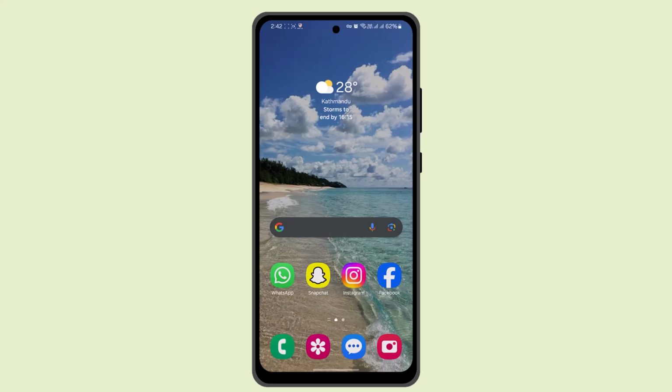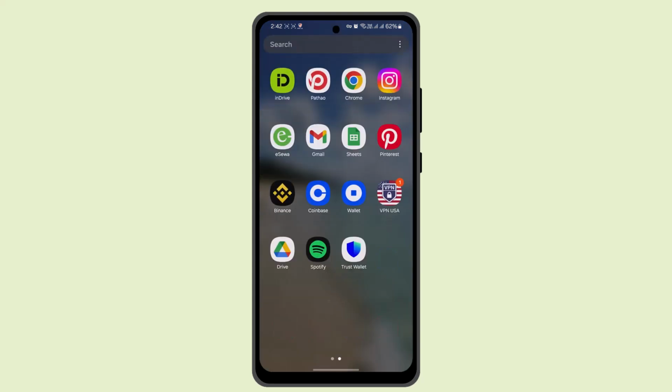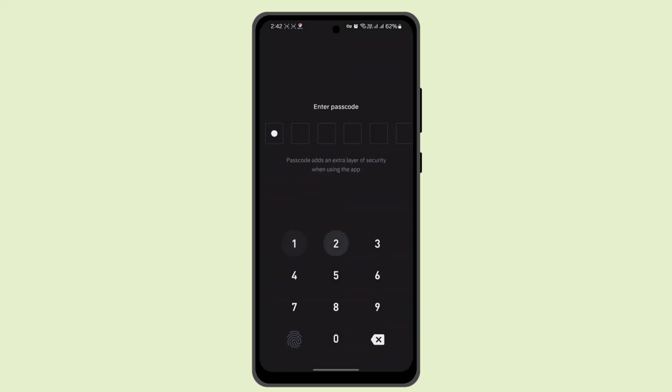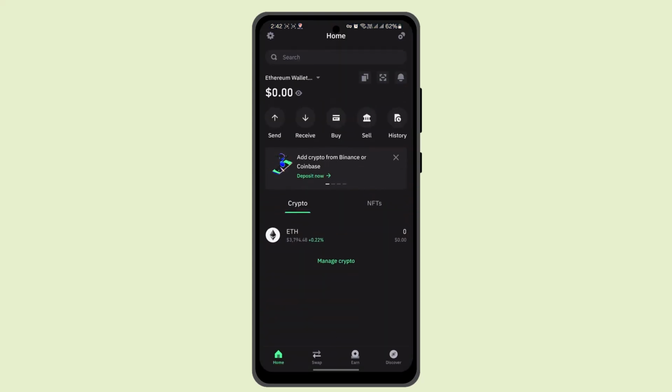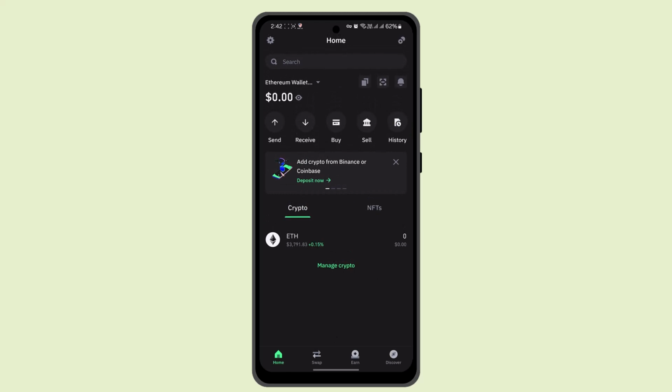Today in this video, I'll be showing you the ways to send and receive cryptocurrency using the Trust Wallet. Now to send and receive cryptocurrency using the Trust Wallet, you have to follow the steps. First thing, go to log in into your Trust Wallet account and then type in your password, and when you've done that, you'll be taken to this page.